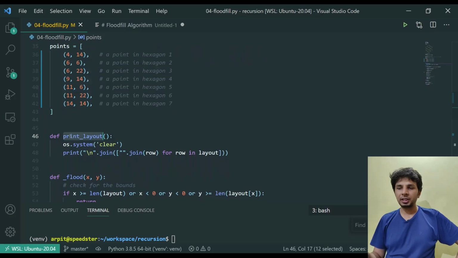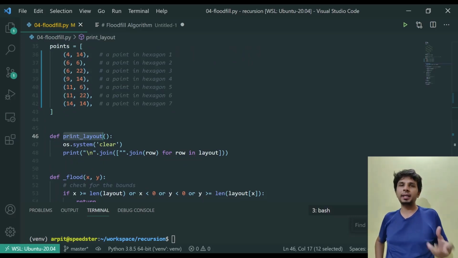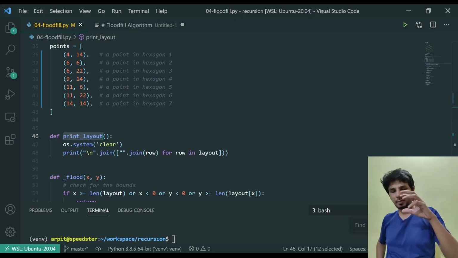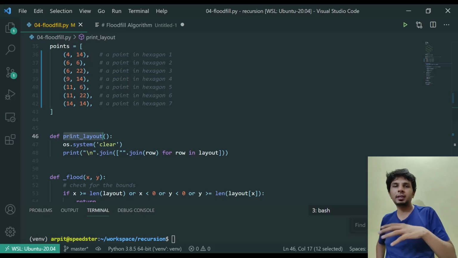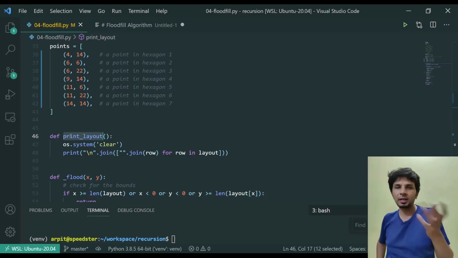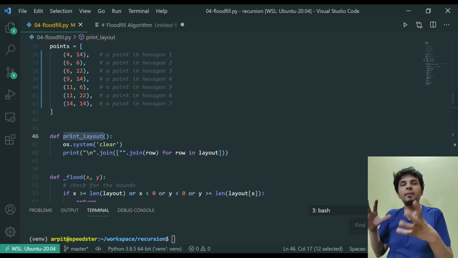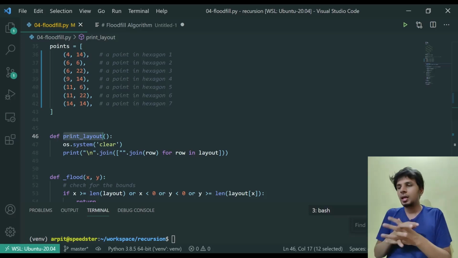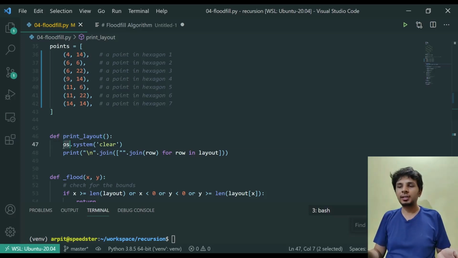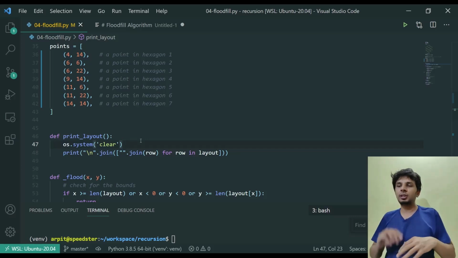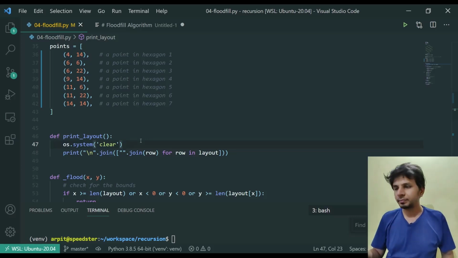I've defined a function called print layout. What it does is it prints the layout with my current assignment. Like, let's say if I filled 4 hexagons out of it, it would nicely render what I have in my layout with hashes and all. And I just invoked the os.system clear system call to clear my terminal, so that I see a nice animation.